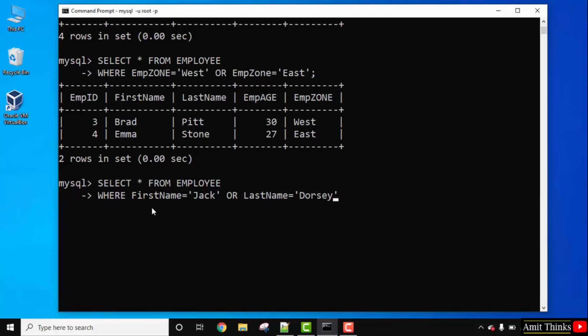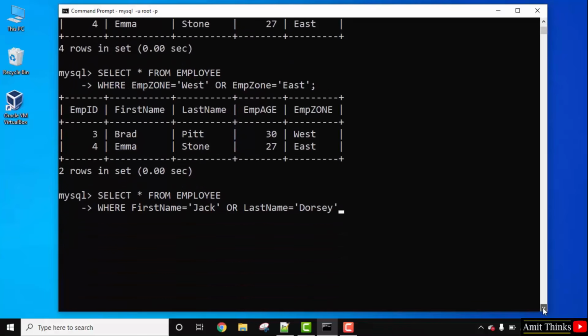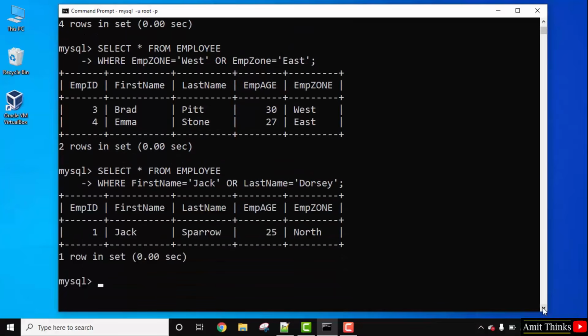Jack Dorsey is the CEO of Twitter currently. So now we have added 2 conditions and under OR we have separated them. So Jack is present in a table but Dorsey in last name is not present. Here you can see it is not present in last name. Now let's see what will happen. Semicolon, press enter. Since only one condition is true, it is still displaying the records for this. Okay, so in OR operator, it's about any of the condition.